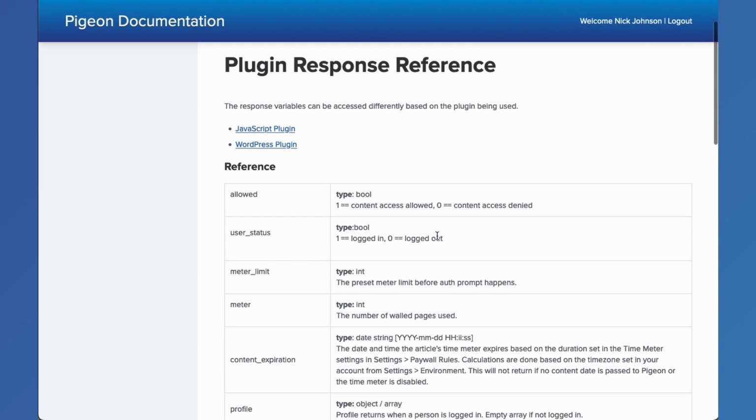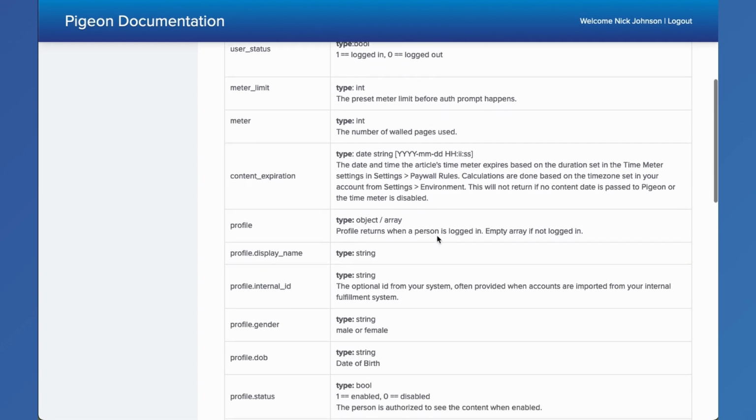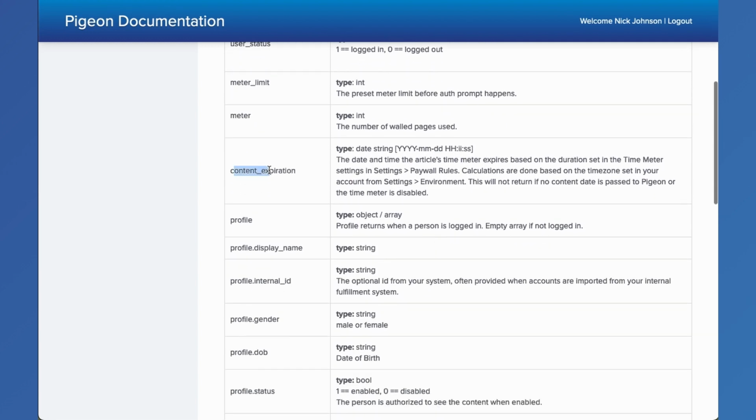So if you're using callbacks, Pigeon callbacks here, you could come down and see the content expiration callback. This simply returns the date based on the publication date of the content and how much time is available or restricted. This gives you the date that expires. So if I published it today at 2:00 p.m. and it's restricted for 1 day, then this would give you tomorrow's date at 2:00 p.m.